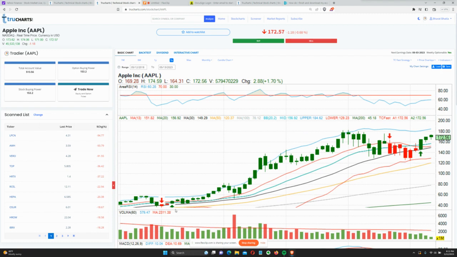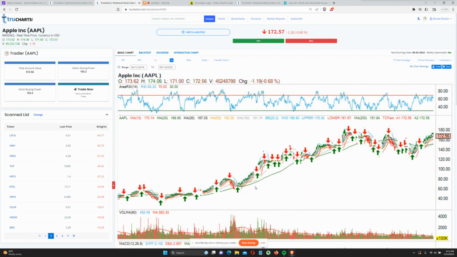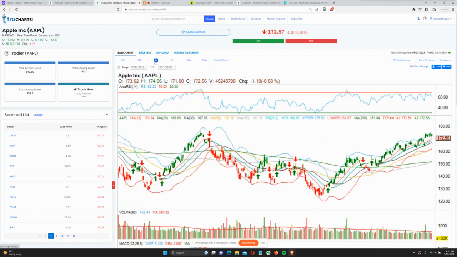So you can see here for Apple on a weekly. I don't want to do weekly. This is monthly, sorry. I want to do daily. So let me show you the daily chart. Okay. So let's go to 1 year and let's look at the buy sell signals. So you can see here, the red is sell and the green is buy.